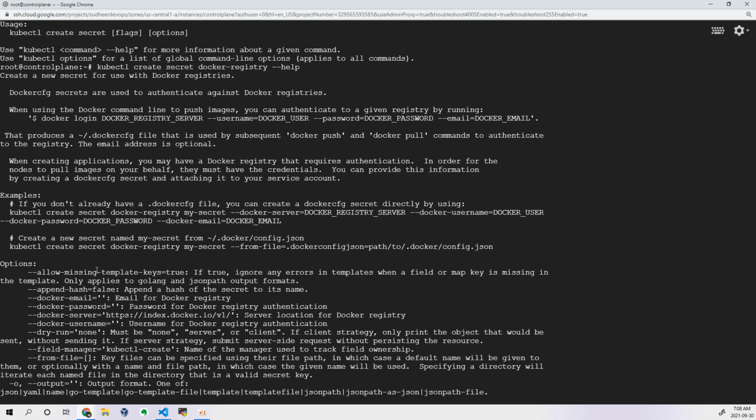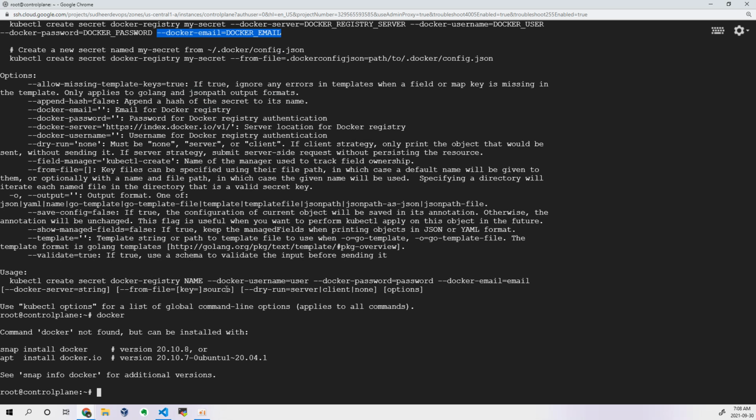But here in Kubernetes, you have to use this particular command. You have to specify your Docker server, that is the URL, the Docker username, Docker password, and the Docker email. Once you have generated it, it will automatically be stored in the form of a secret. Let us see one example of how to create it.